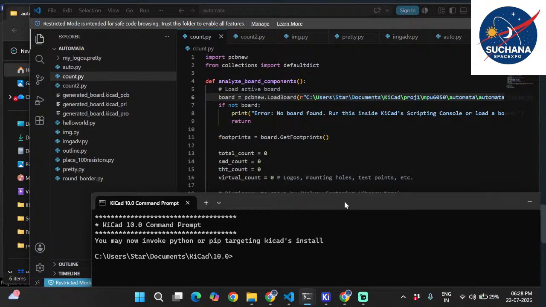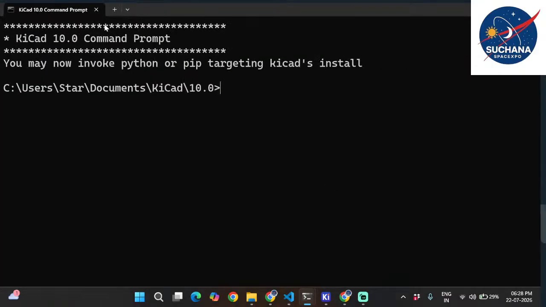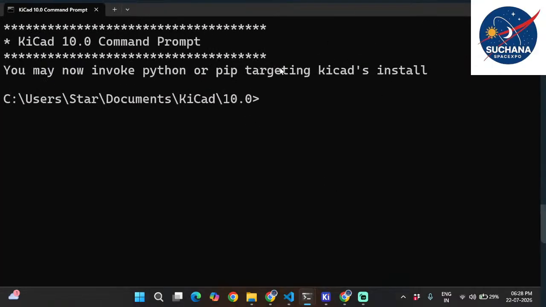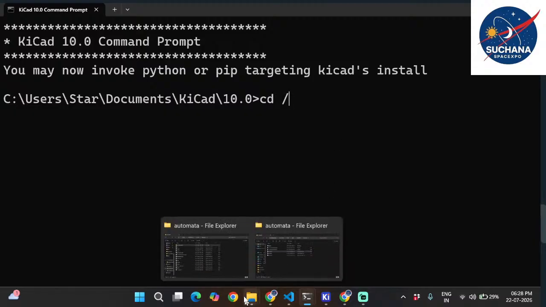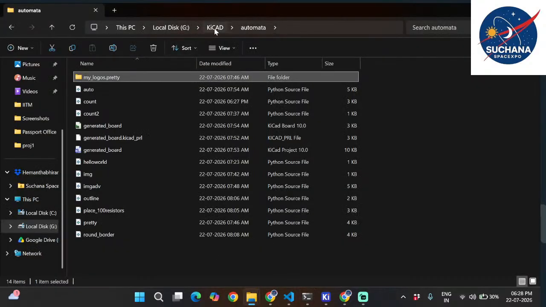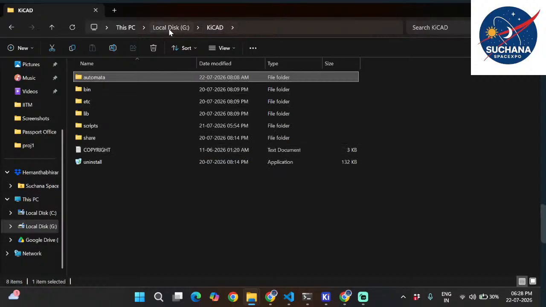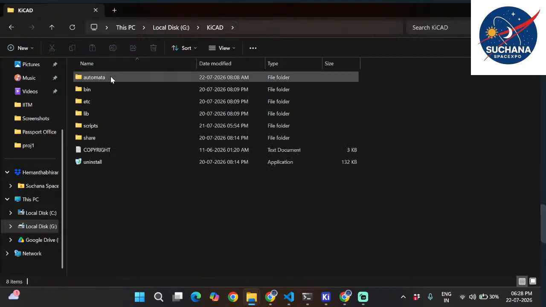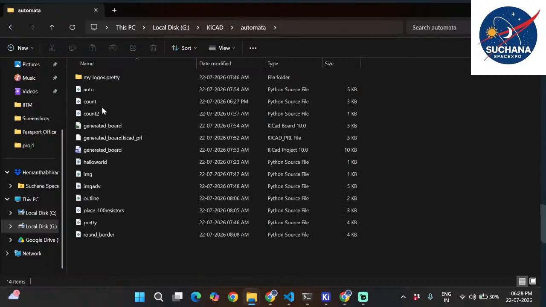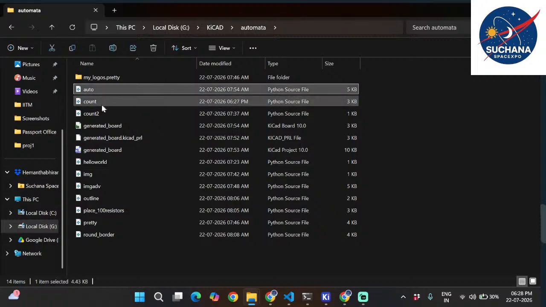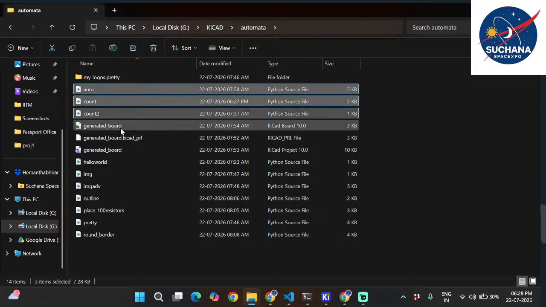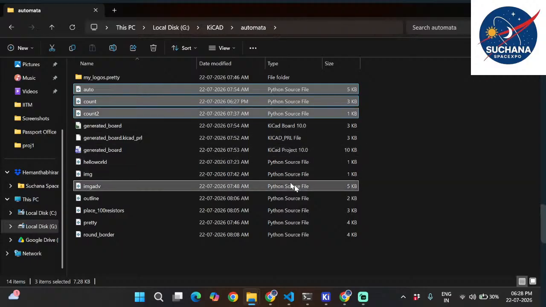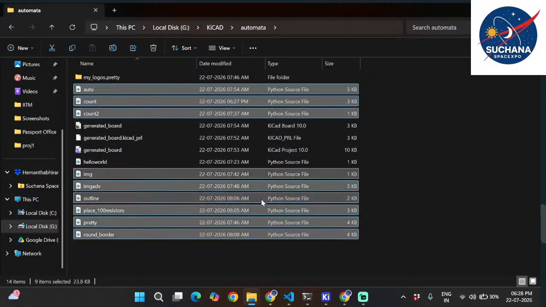Due to some memory issues, my C drive is already full, so that's why I'm storing them in the G drive. First I'll navigate to the folder where I have created these Python scripts. Inside the G drive I have the KiCAD folder, and inside the KiCAD folder I have created a new folder, automata. Inside automata, all of these are Python scripts which I have written manually.